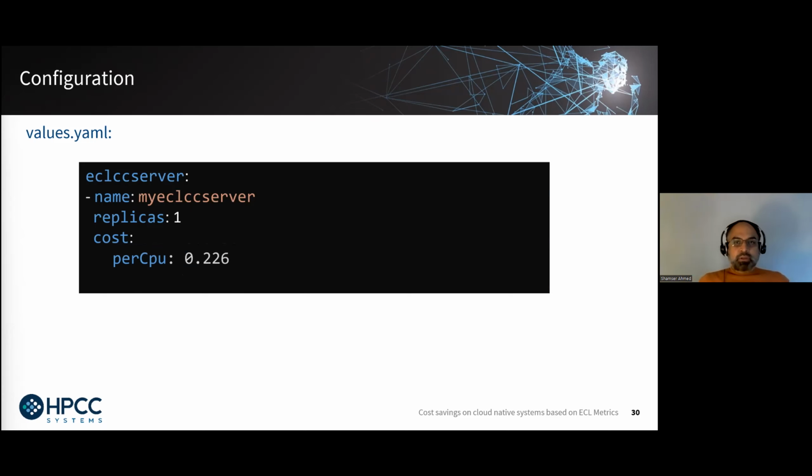It's possible to use affinity and taints so that components are located in nodes with different configurations, with different costs. So under each component, it's possible to override the per CPU cost with a different cost value. This will override the cost provided in the global per CPU rate.